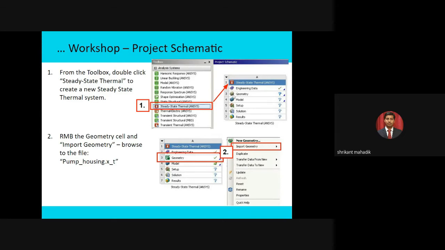So we have to just double click, and we'll get a new system like this, which consists of one steady state thermal analysis module. In that, again, the different steps are there: static structure analysis, engineering data, geometry, model, setup, solution, and results.